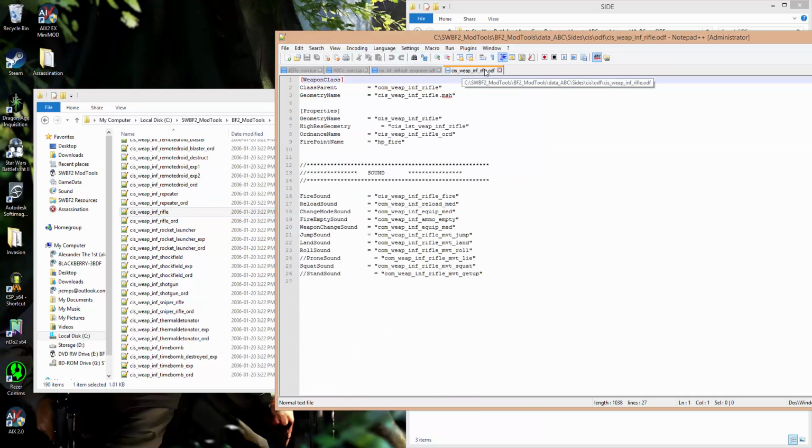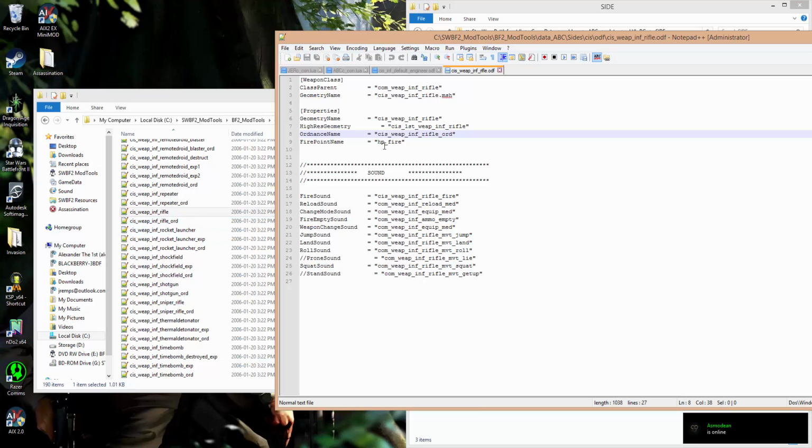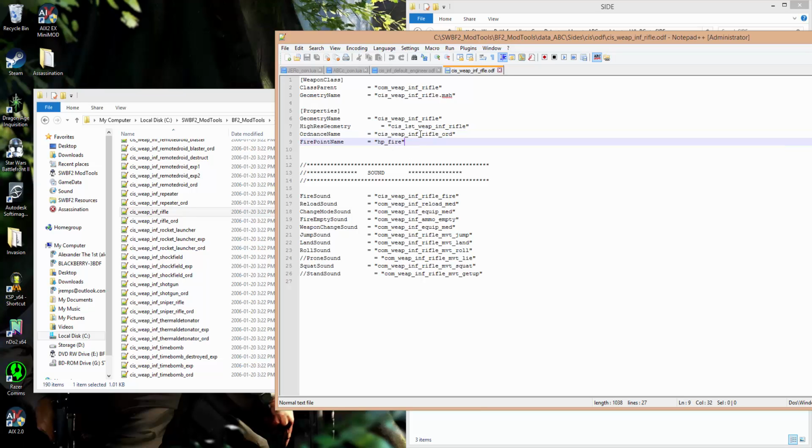So if we open up this file here, you can see the class parent, as I mentioned, is the Com Wep Inf Rifle. So that's the common rifle prototype for all the rifles in game. And then some specific properties for this CIS version of the rifle. So you've got the geometry, first-person geometry, ordnance. So that's this CIS WEP inf rifle ord. Fire point, which is where the ordnance appears from when you fire it, and then sound properties. We will make some changes here.